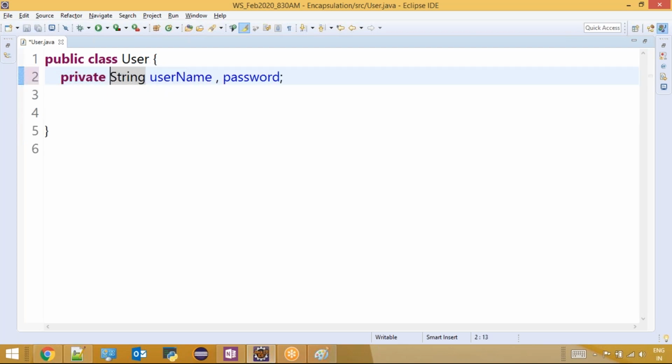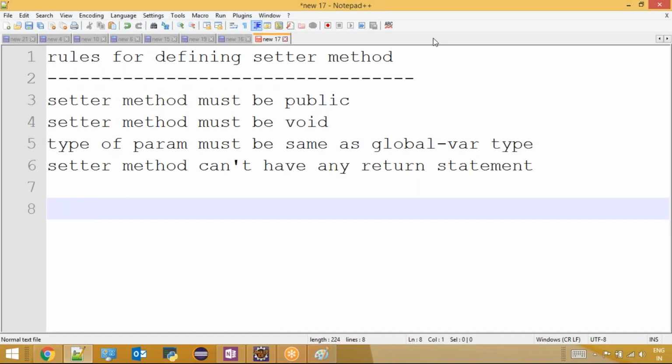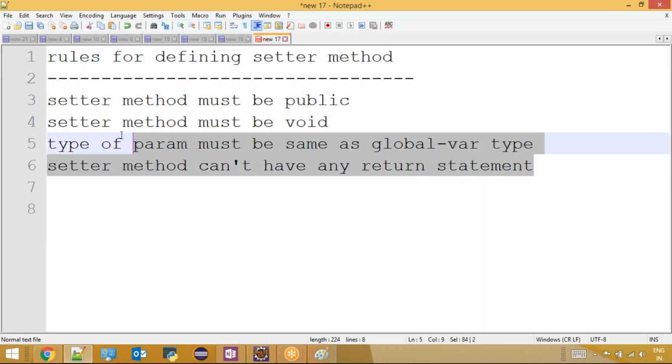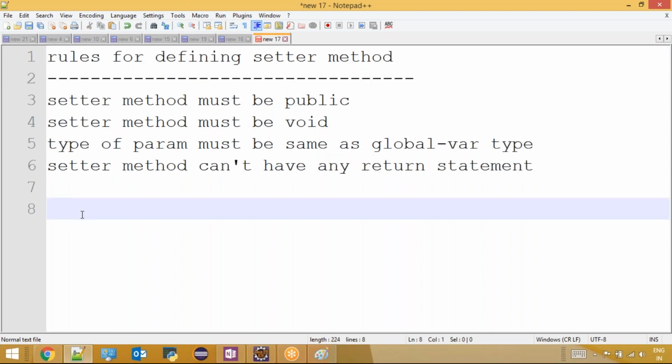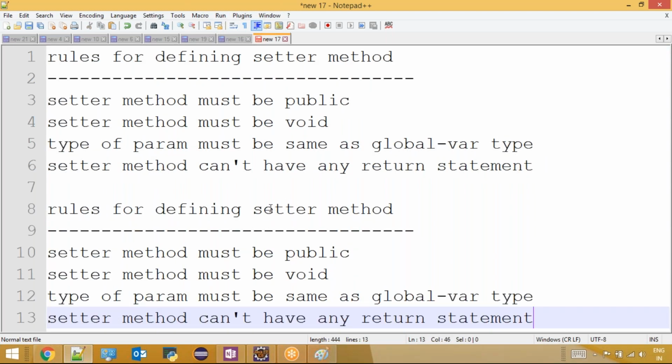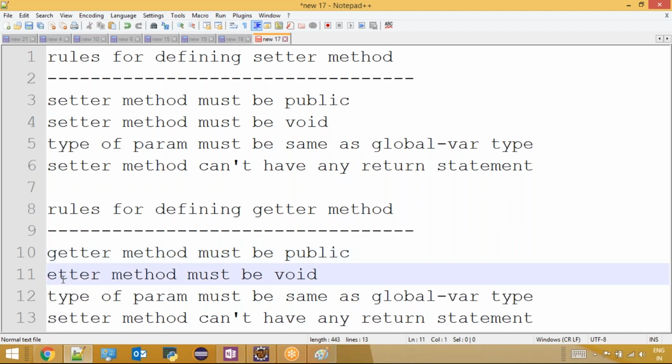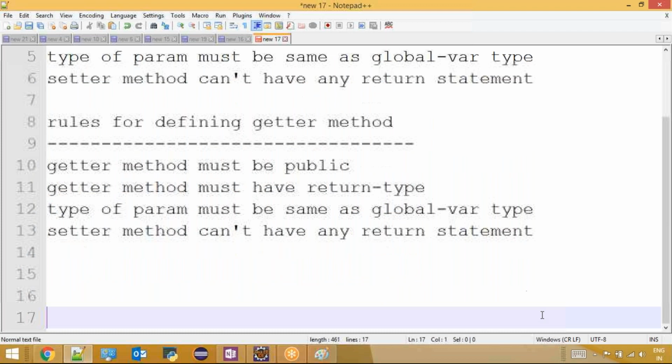First thing, the fields should be private. This is the first rule, right? Now here I'll write the rules for the getter method. What are the rules for defining the getter method? First of all, the getter method must be public. Next, the getter method must have a return type.